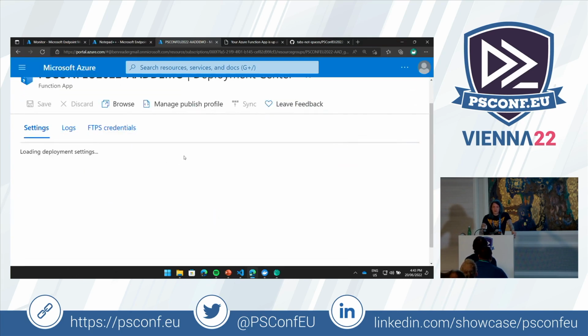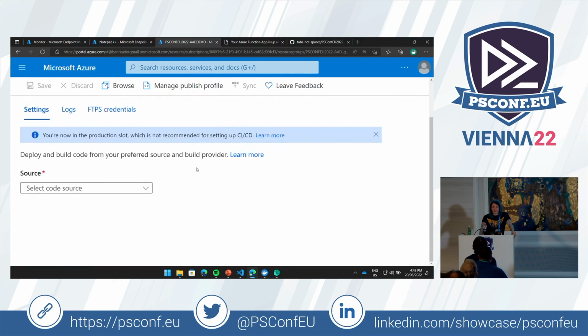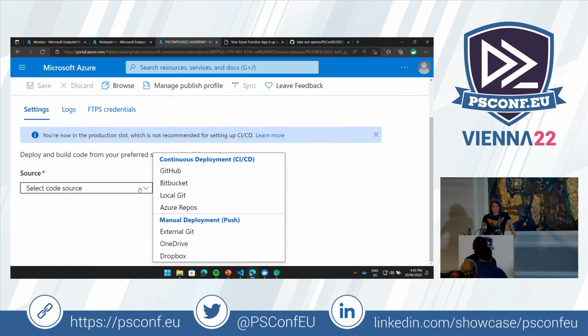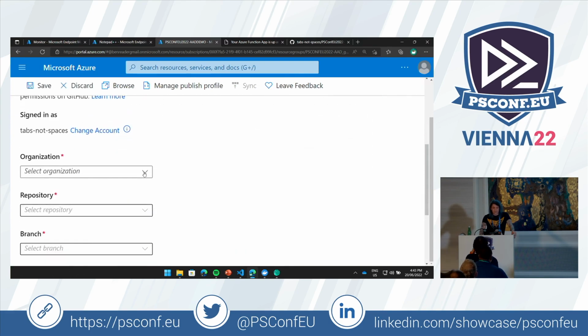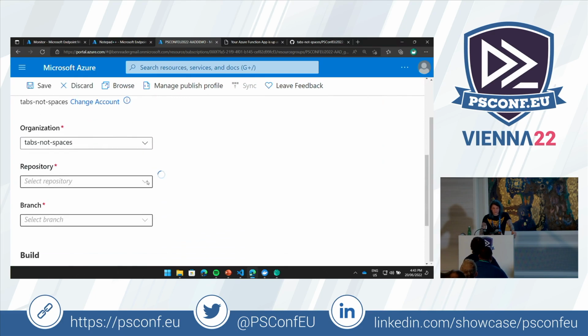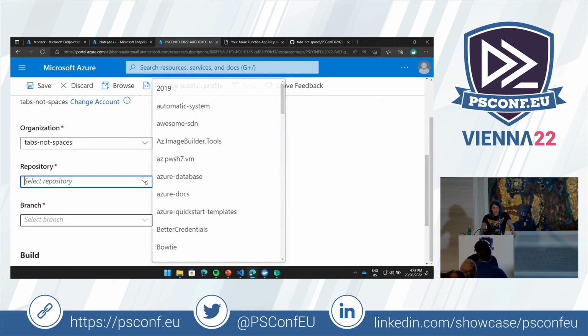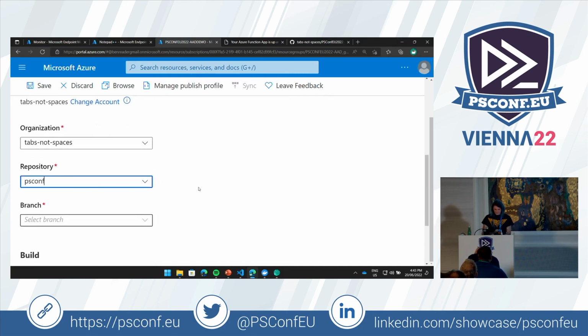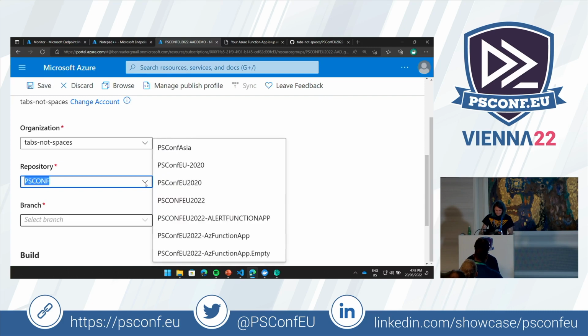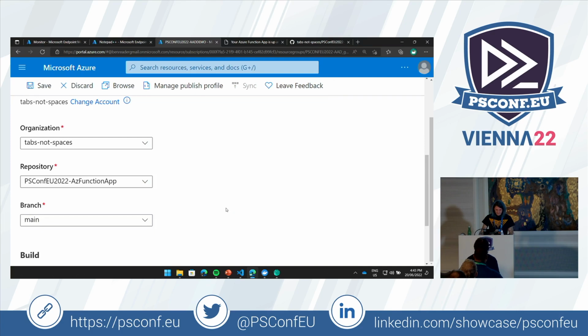We've seen that there is no current CI/CD pipeline, so you should really, really do that. How are we going to do that? So my code exists in GitHub. Let's go here, organization, tabs not spaces. It's a very good organization to work for. Repository, we are going to look for, let's go PSConfE. Is it going to find it? It is. AZ function app, branch is main.